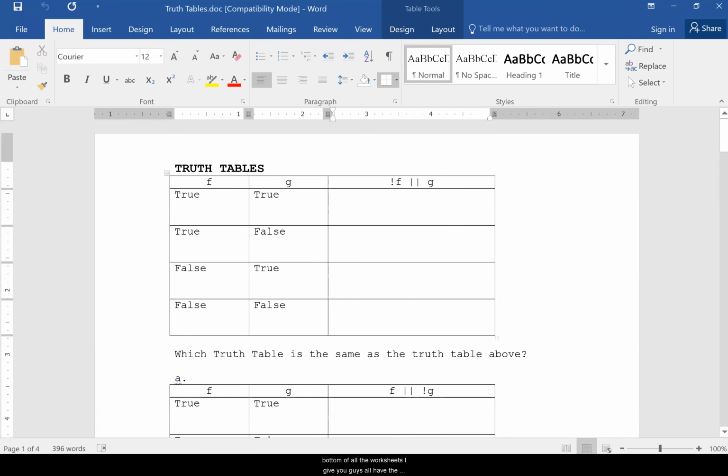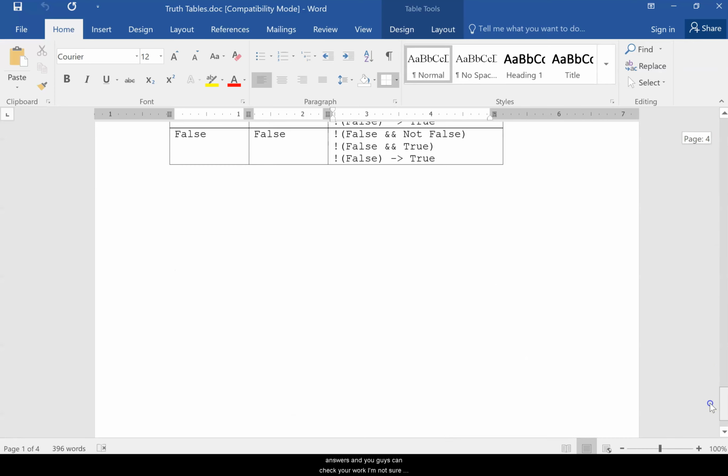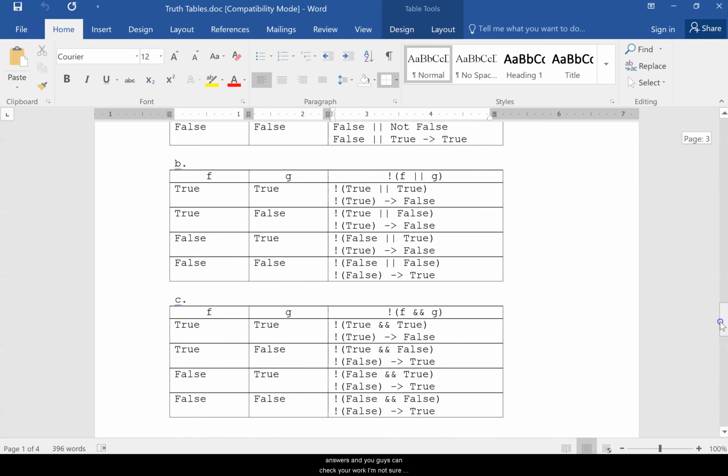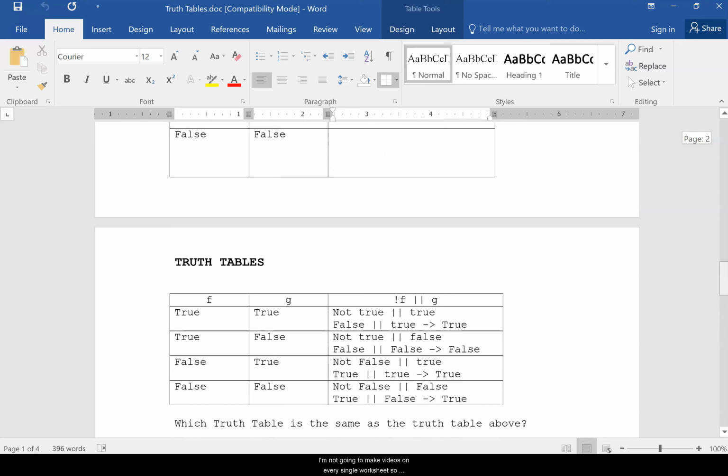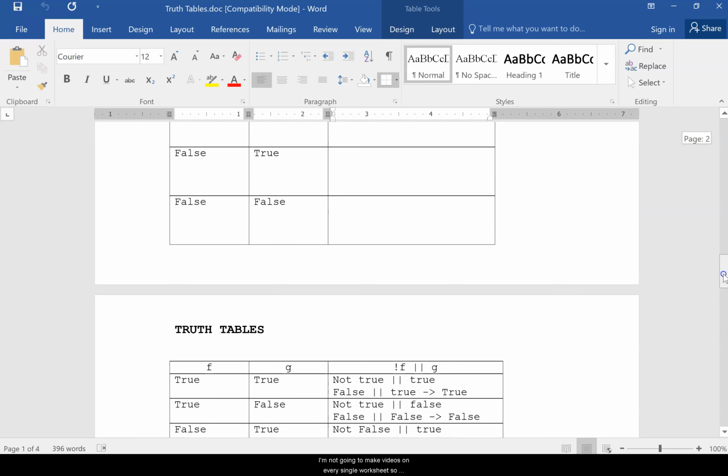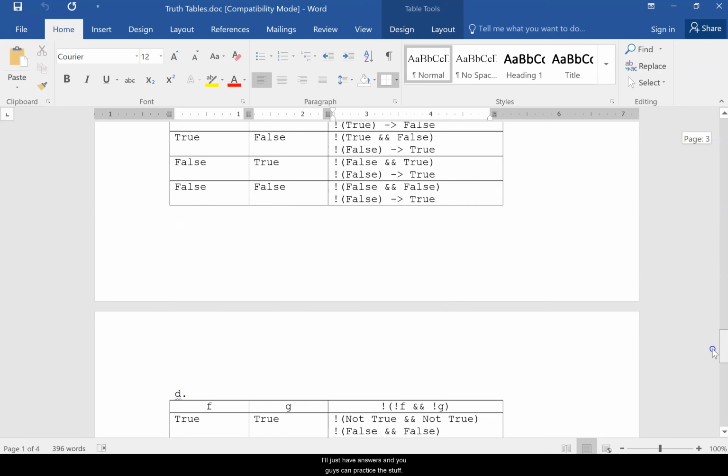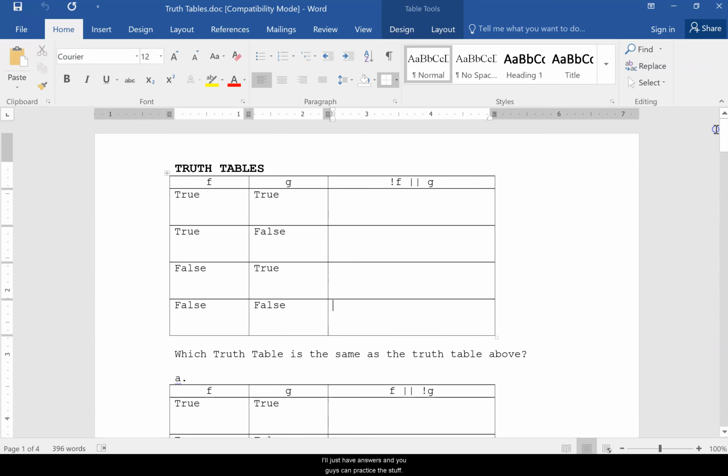I'll send this to you. At the bottom of all the worksheets I give you guys, I'll have the answers, and you guys can check your work. I'm not going to make videos on every single worksheet, so I'll just have answers, and you guys can practice the stuff. But when we're evaluating this, for right here, I would say not.